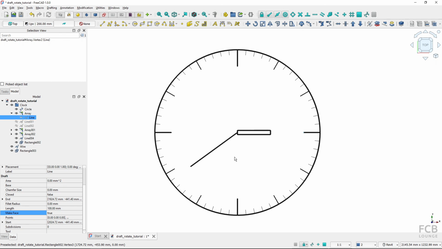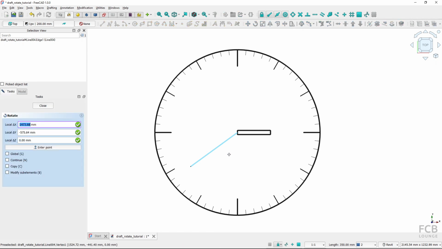Now let's take a look at some additional options of this tool. So if I select the small hand, fire up the rotate tool, here I have four options. The first one, global, is global coordinates. And I have this option described in a separate video. So if you want to watch that, it will be linked in the description box below. Now, I will show you what the copy does.